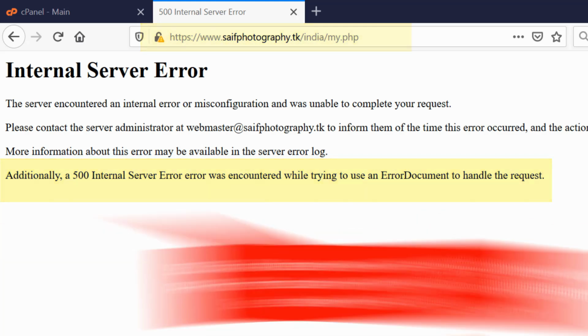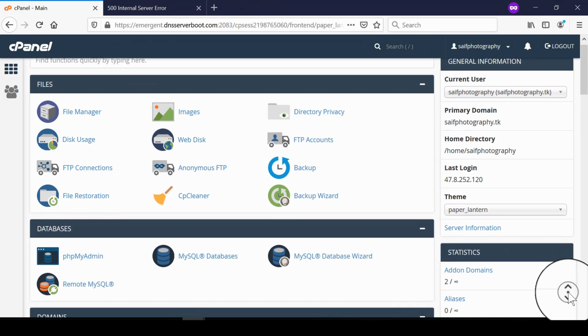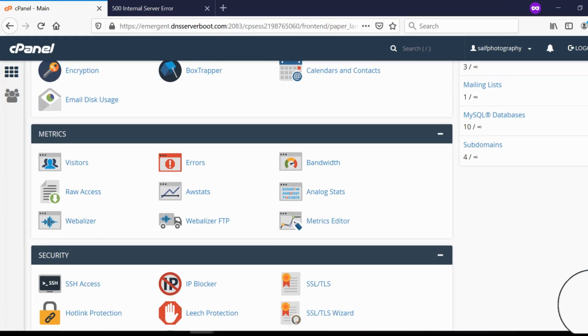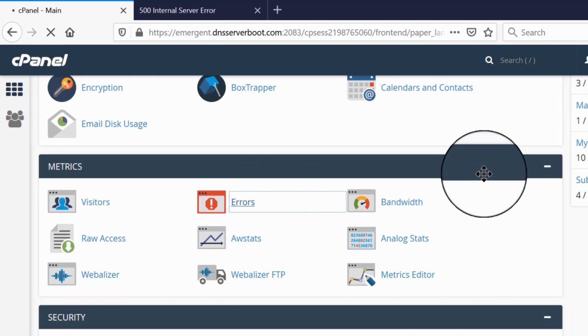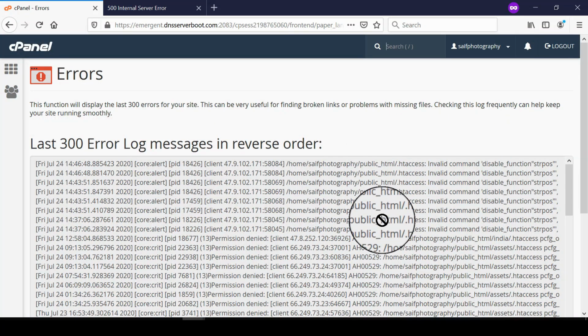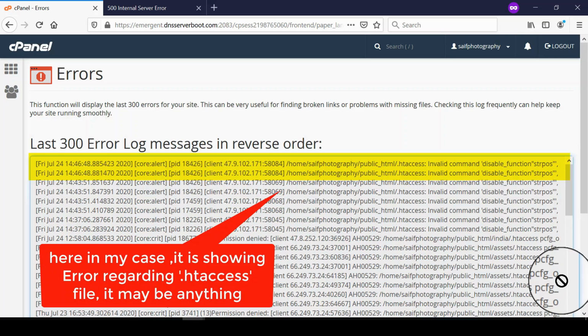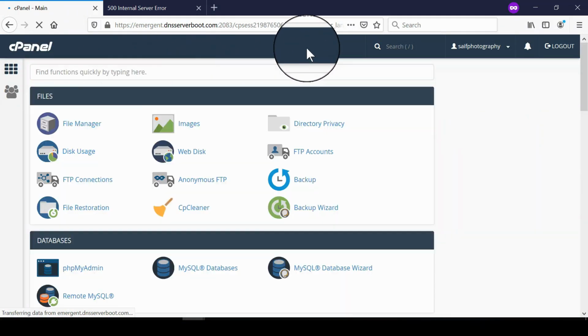Now, to know the reason, we need to go inside cPanel and then go to the Error section. From here, we can read all the error logs. Error logs will give us the exact hint on why this error is appearing. Here in our case, it is showing that the error is regarding the .htaccess file. In your case, this may be some other reason or some other line. You need to act accordingly.